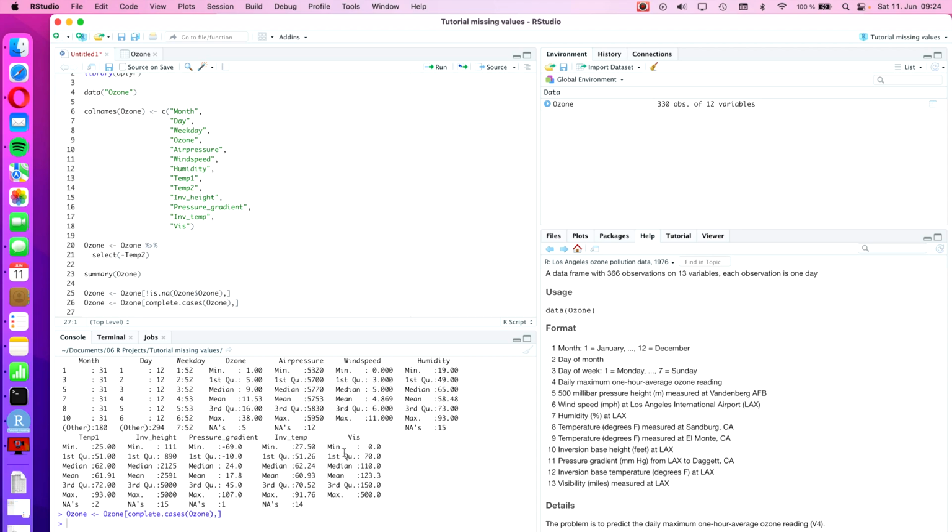However, maybe you think that 330 observations is already a bit low, and you still want to use the information from all observations that isn't missing. Then one way to deal with it would be, for example, to overwrite the missing values with the mean or the median of the remaining observations of the same column. And that is what we're going to do in the next step.